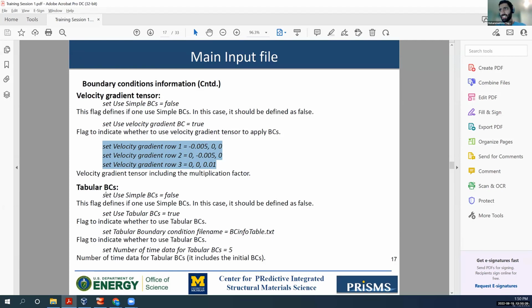The next boundary condition is tabular. Let's say you want to apply cyclic loading, not uniaxial, not monotonic loading, or a type of displacement with changes in the load path. Then you cannot use the simple boundary condition. What you need to do is set use simple boundary condition to false, and then set use tabular boundary condition to true. And then you need to define a set boundary condition info table.txt.